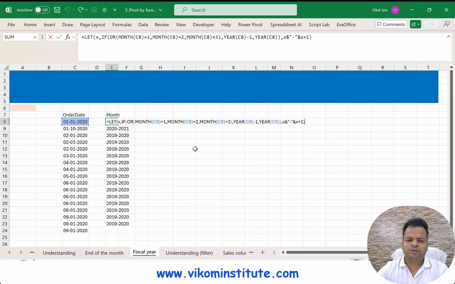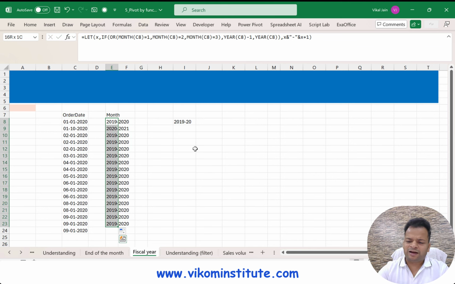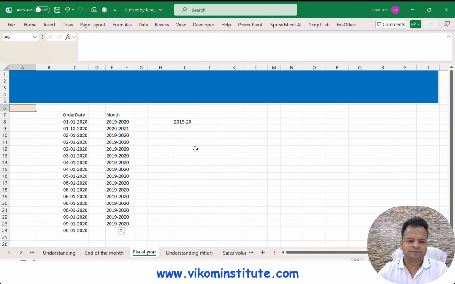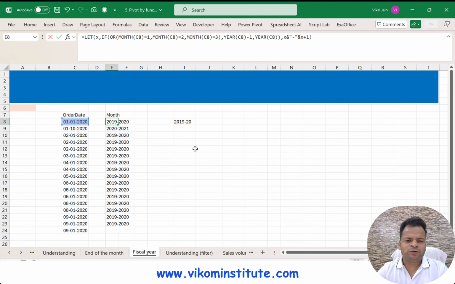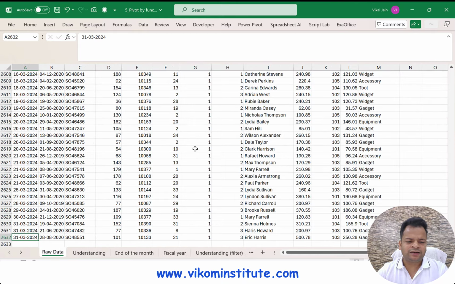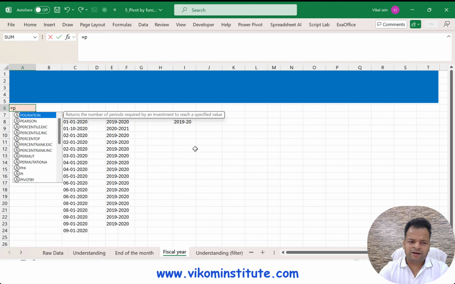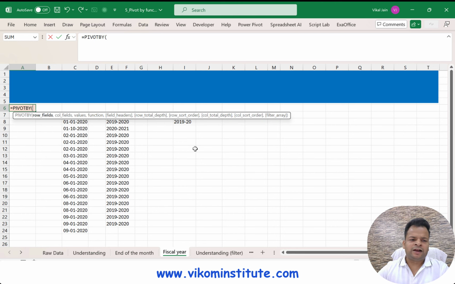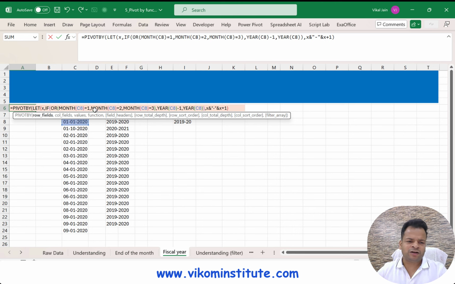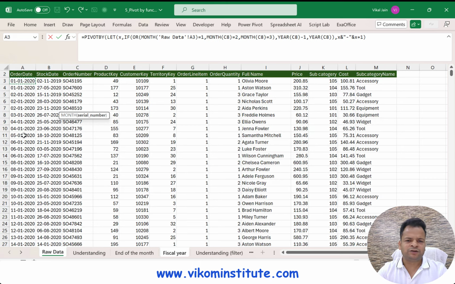So I am simply going to copy here the same thing. Now I am going to use PIVOTBY and create a pivot table. So here we don't need this C8. We need to replace this C8 with this raw data. So I'm going to cheat over here. I am simply using PIVOTBY, and for row field I'm going to paste the formula. Instead of the C8, I am going to put this order date.